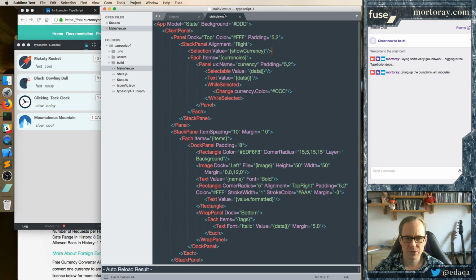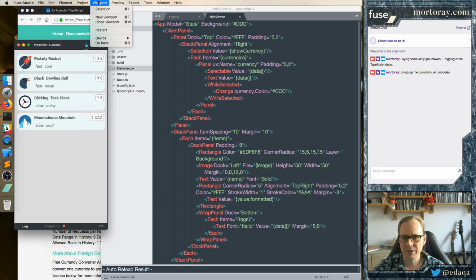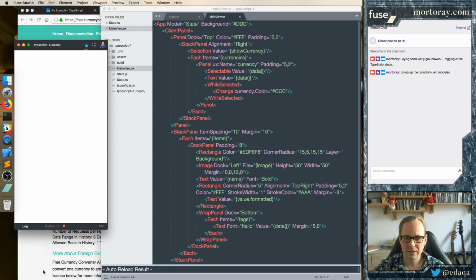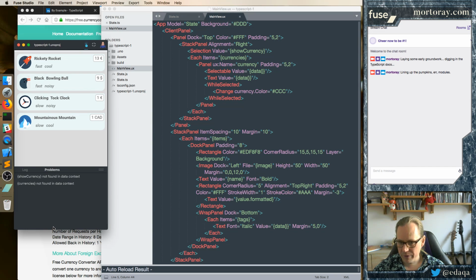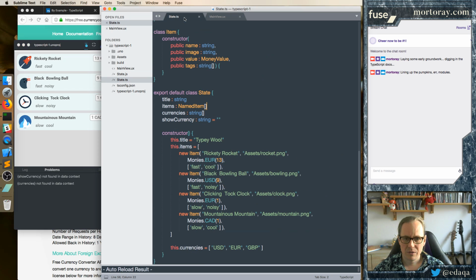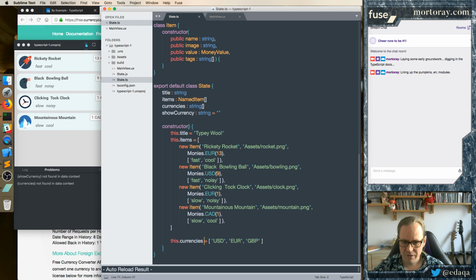Show currencies, show currency. It appears not to have reloaded this, so let's just restart the viewport again. If you have any questions during the show, just ask. I'm trying to focus a bit on TypeScript here, and figure out where my currency problem is. Currencies not found. Well, that's a bit odd. Currencies, this is the currencies. I must have spelt something wrong.